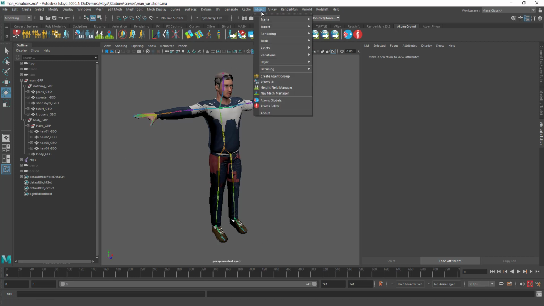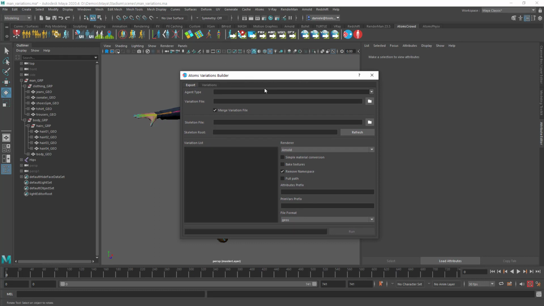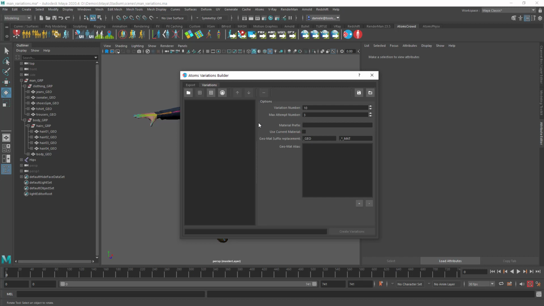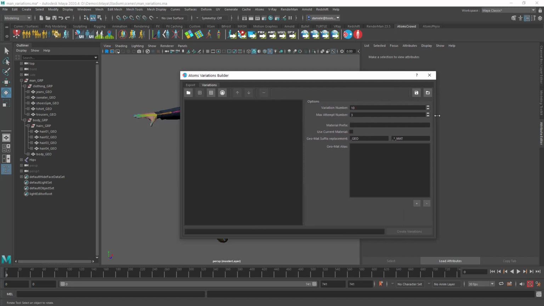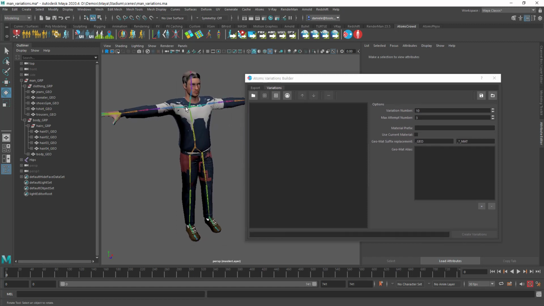So let's start. We're going to open the variation builder that you can find under Atoms, Variations, Variation Builder. You can also use the button here in the shelf. In the first part of the video, we're going to use the variations tab. This part especially is covered in another video on our YouTube channel, called Variation Builder Improvements, and in that video we go into detail about all the settings that you can have in this UI. For this video, we're just going to have a look at most of them, but not all of them. So if you want to know more about this tool, you can check that video.